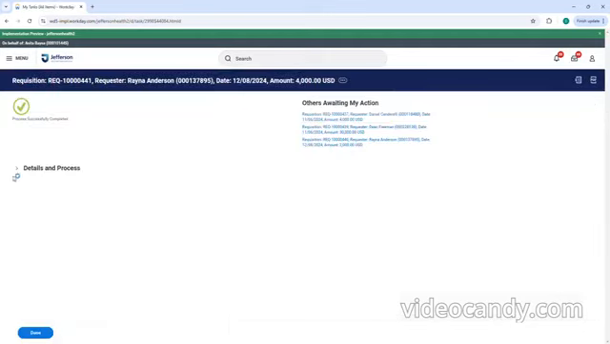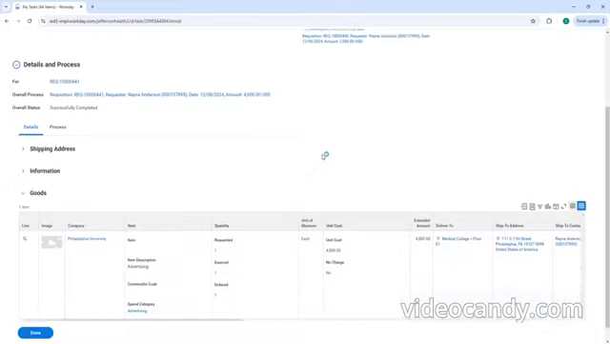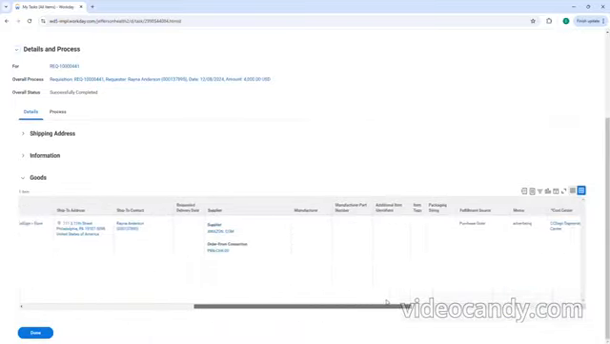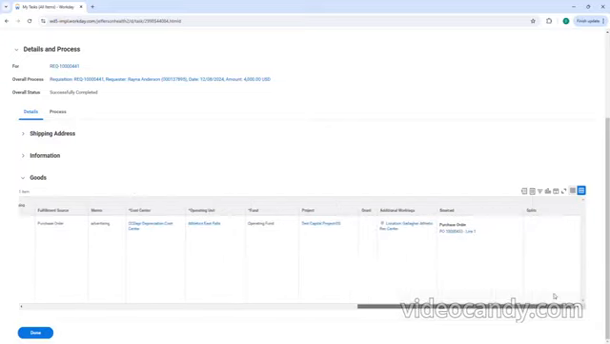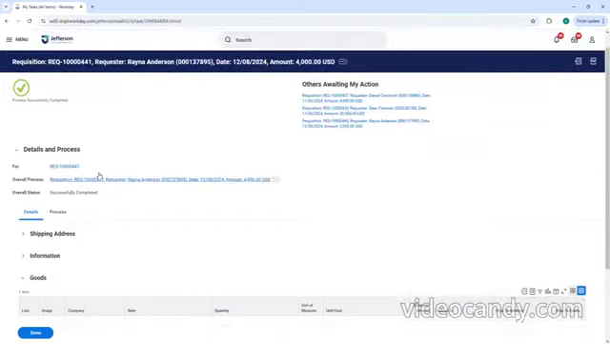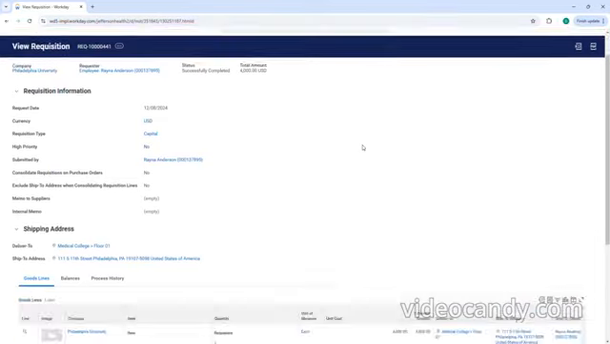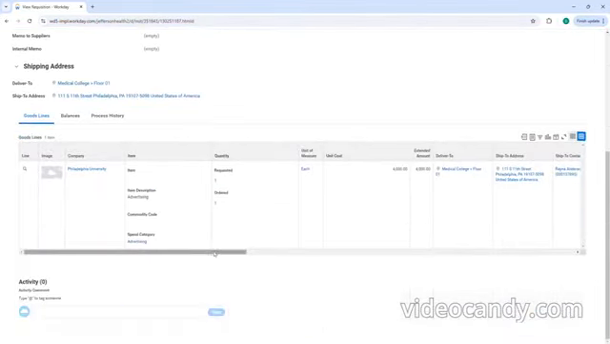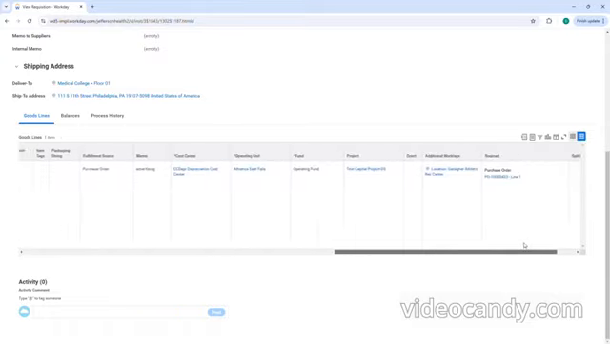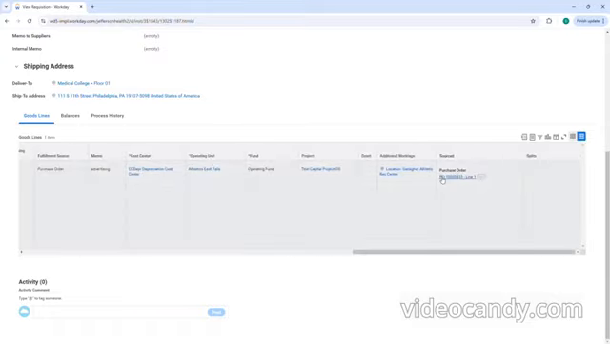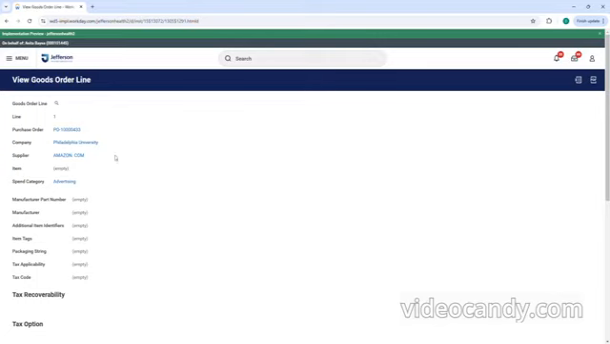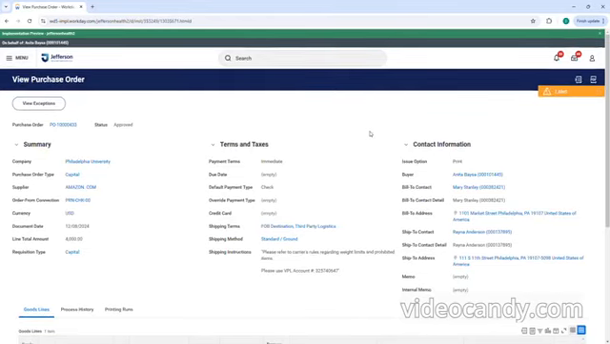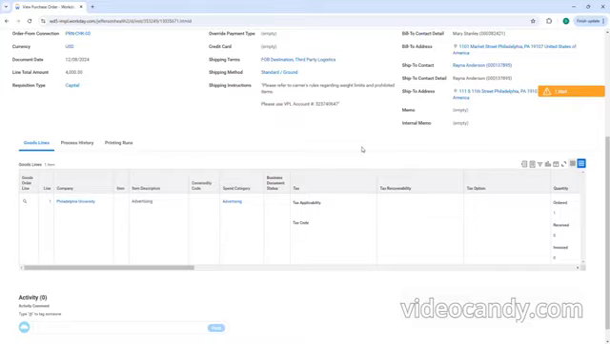And then click on view details, details and process. You would notice that a purchase order has been created. And then you can click on the requisition and review the requisition and all the line items, and review the purchase order. Then you click on the purchase order. Once you click on the purchase order, you can click and review everything.